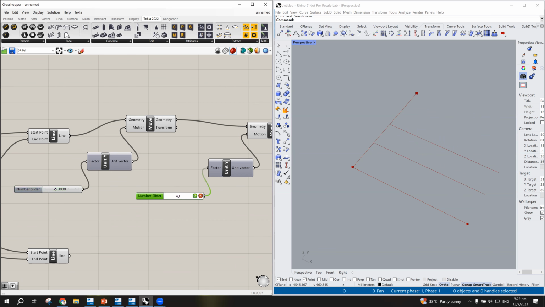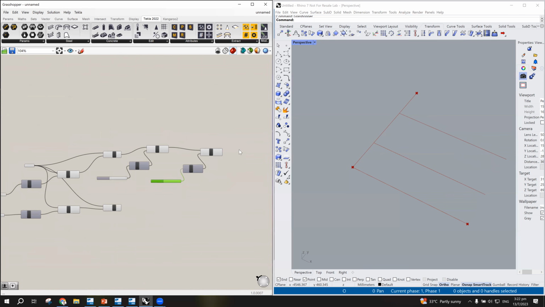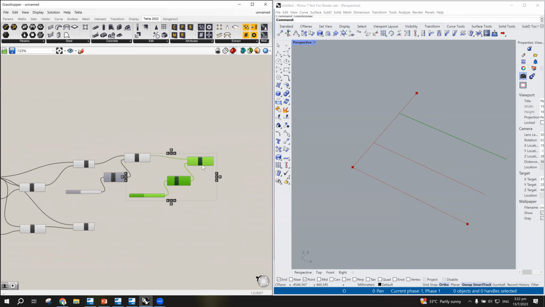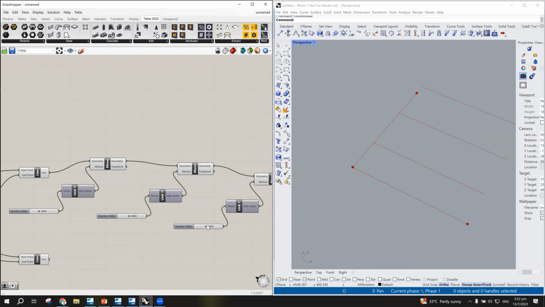So this one may be 4,000. Okay, and lastly, let's copy another one. Again, select this one, hold Alt key, and there you go. So again, link this geometry to the new move, and here, maybe you can type 3 meters.